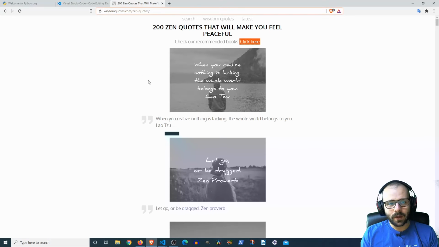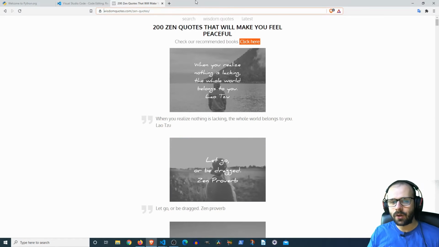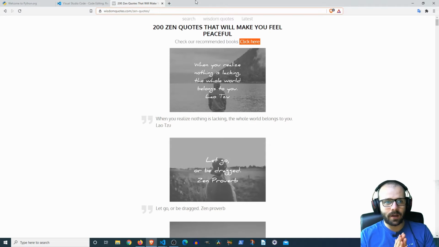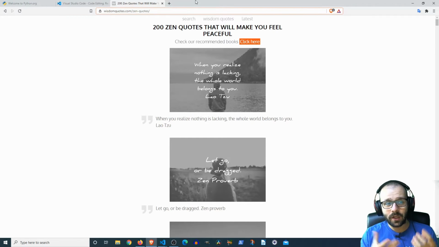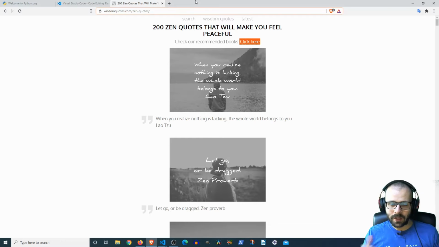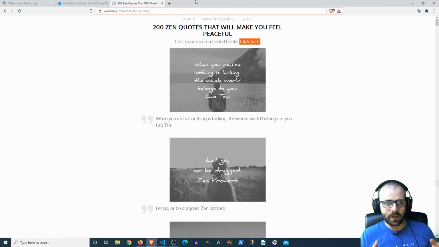Okay, so before we dive into coding, let's first take a few seconds or minutes here to actually know what we're going to be doing, right? So what is a web scraper? A web scraper is basically a combination of two things. Most likely it's going to be a combination of a request module and an HTML parser.